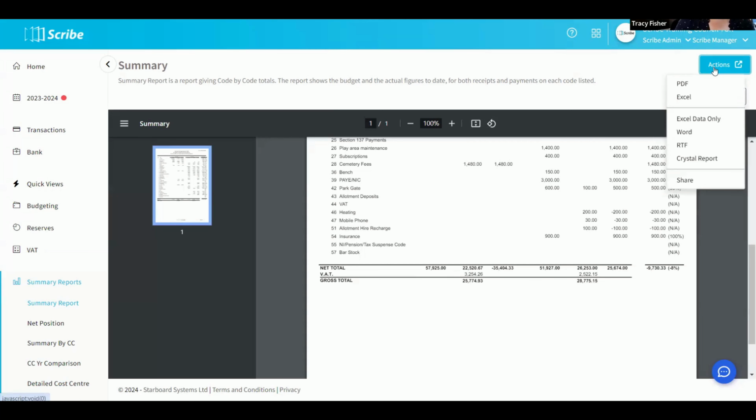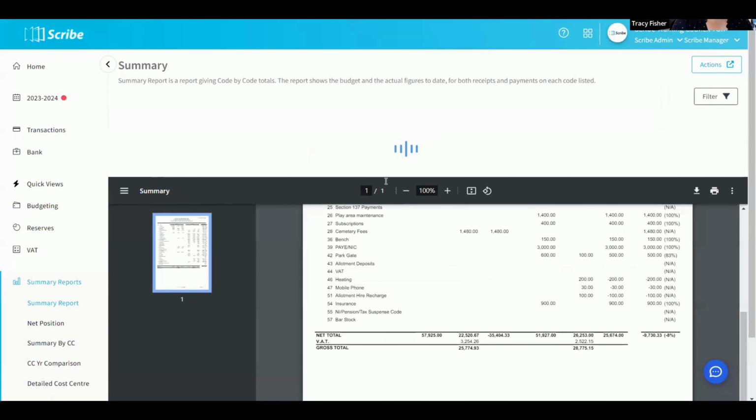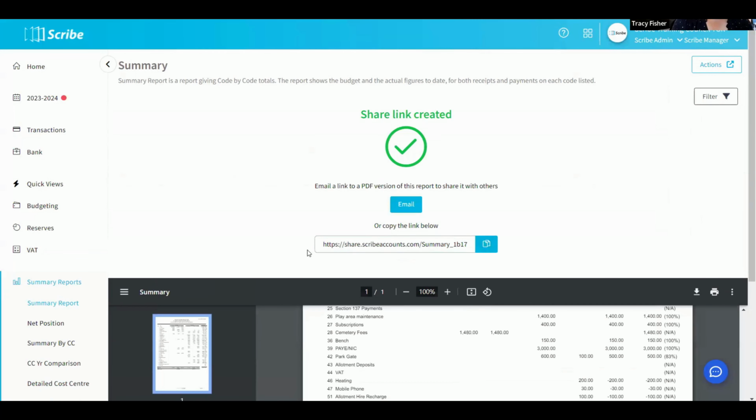Using the Actions button in the top right-hand corner, you've still got the ability to download it to PDF, to download it to Excel, and also to share that report directly. Sharing the report directly literally just gives you a PDF link for it. So having clicked on to share, I've now got this PDF link that I can literally pop straight into my email client, or you can even email it from here, which will just open up your Gmail or Outlook, whichever you've got for actually sending off those emails. So that's your summary report.